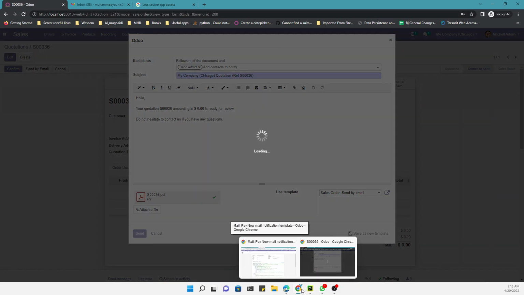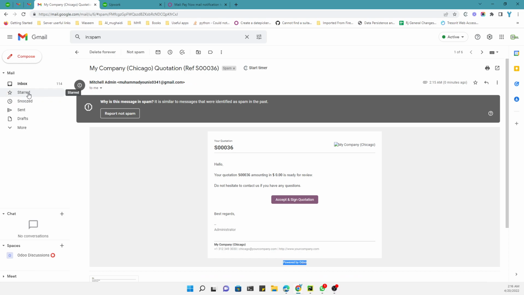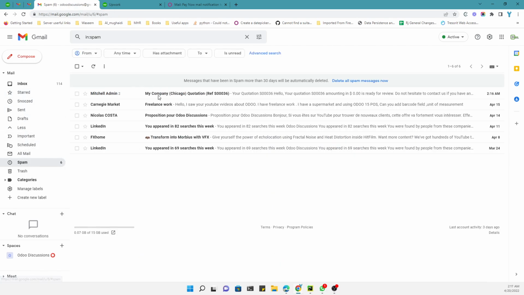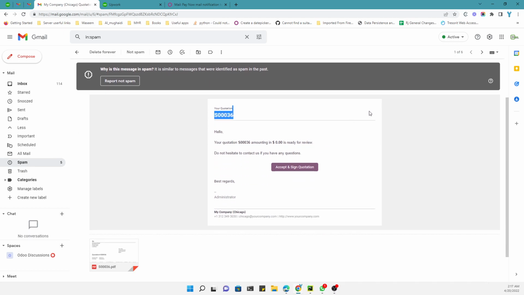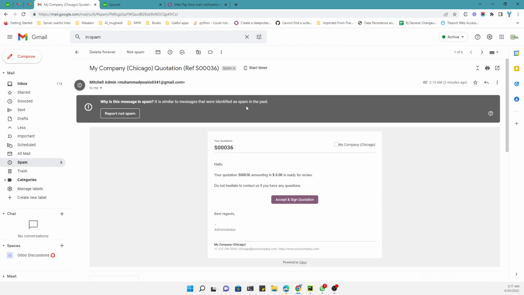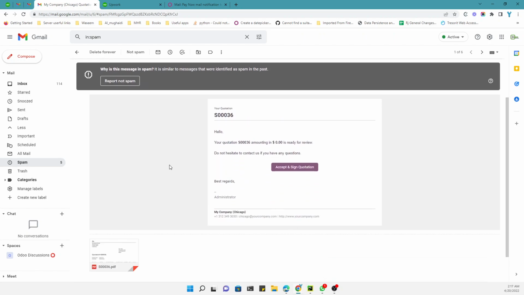So let me just check it in the mailbox. Go to the mailbox, and let me go to spam again. As you can see, we have two emails from this, and here you can see the logo has been removed, and the footer, like what we had in "Powered by Odoo", is also removed. So this is how you can remove it.